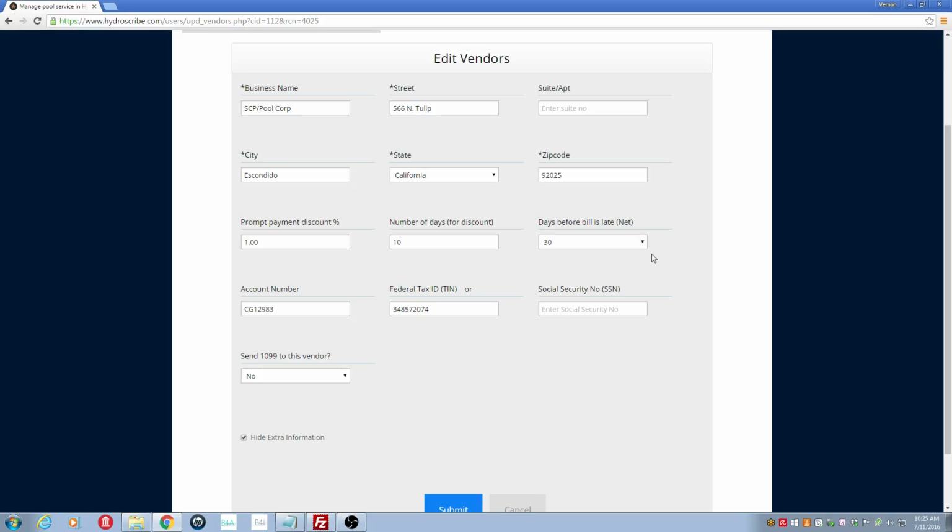For example, what this says is, when I get a bill from this vendor, I have 30 days to pay the bill. If I pay the bill within the first 10 days, I'm going to receive a 1% discount. This is known as 1% 10 net 30. There are other terms that your vendor can give you. So whatever the terms are, you're going to enter it in here so that the system can calculate the discount for you.